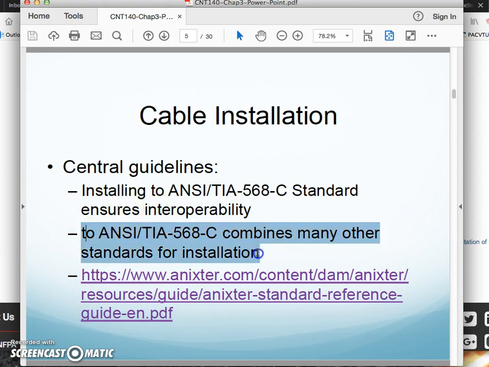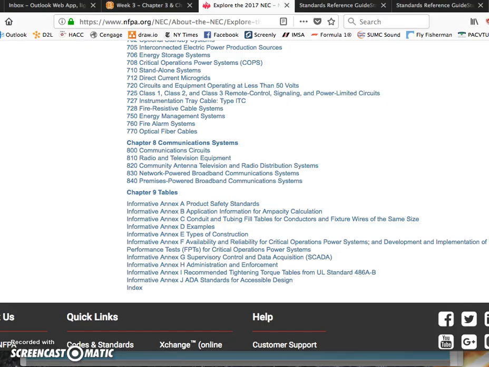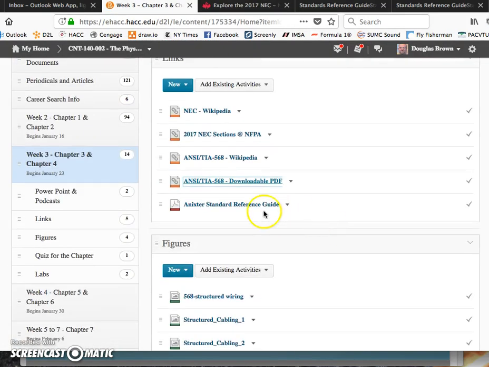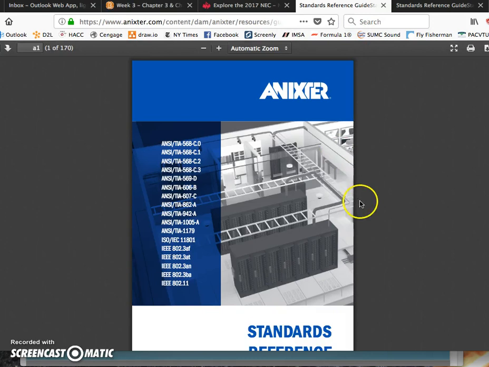And again, they mention that this ANSI TIA 568 standard encompasses many other standards for installation, including the electrical code and other guidelines out there for installing cabling. So if I take a peek at our Chapter 3-4 content page, you'll see in here that I have an ANSI 568 downloadable PDF. If you open that, you're going to get this Annexter guide, and hopefully you recognize that from reading our book. Our book mentions Annexter quite a bit. This little PDF is a summary of a whole bunch of standards that we encounter dealing with our networks and network cabling. So it's quite a handy one to download and save.